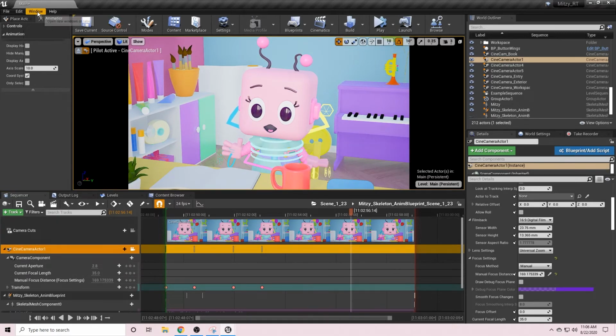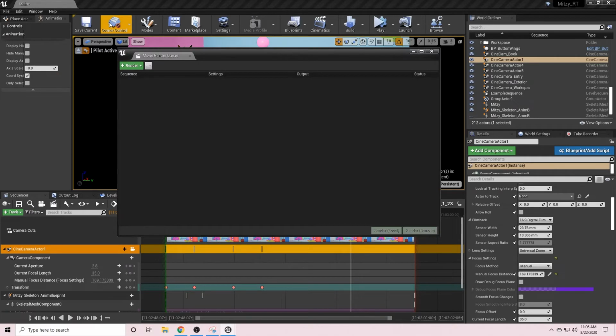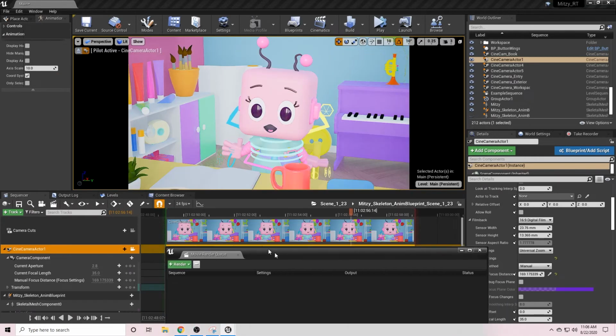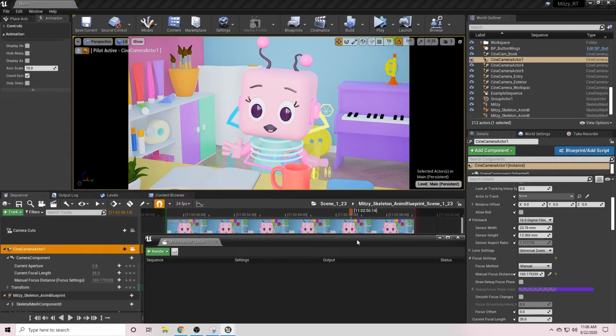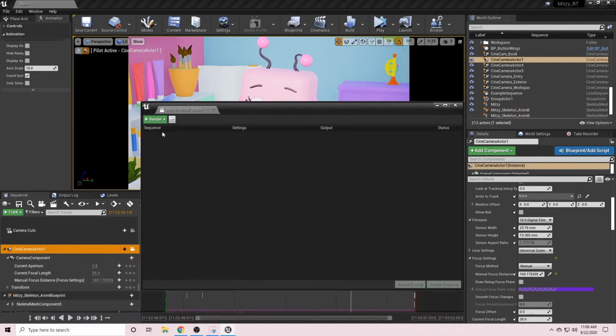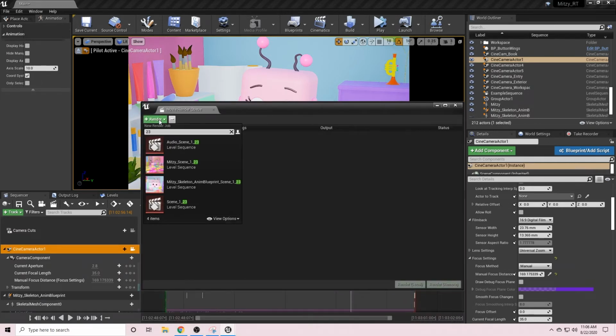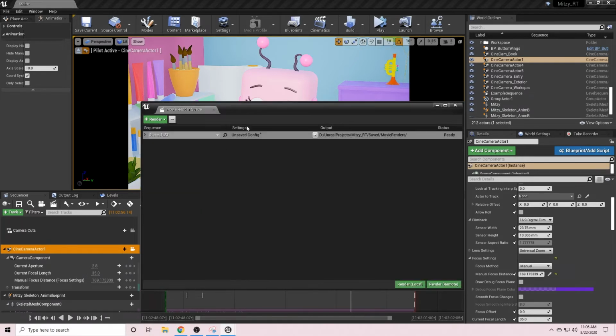So we're going to render this out and we're going to use the movie render queue. You can add as many sequences to this as you want and it'll go through and render all those. So we are going to add our sequence. The audio is already part of that. So just look up your sequence and add that there.